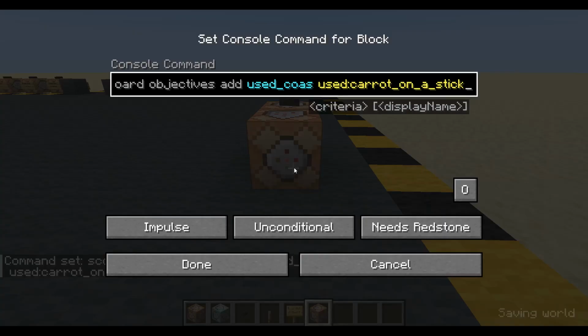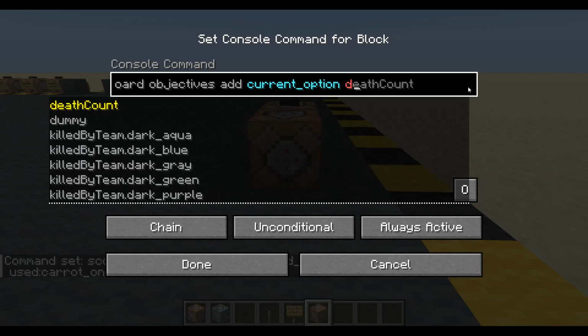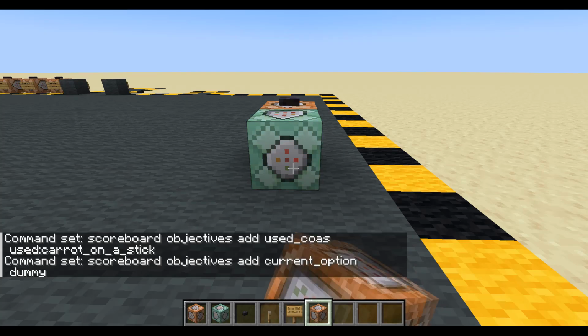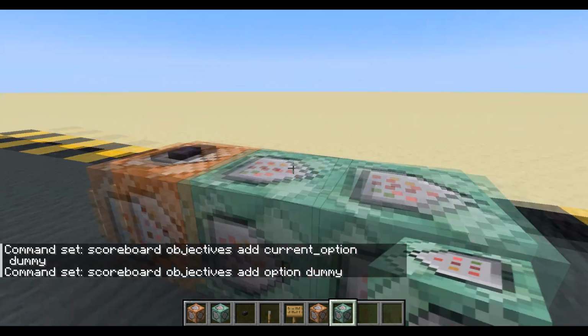Control middle mouse, pop it down. Chain, always active. Get rid of the type and the name. Right. I want to store what my current selected option is. So let's have current option. That'll be a dummy. Okay, control middle mouse, and I also want to set up a sort of a dummy scoreboard. So I'm just going to call this option. Done. Right, we're going to make some changes to those later.